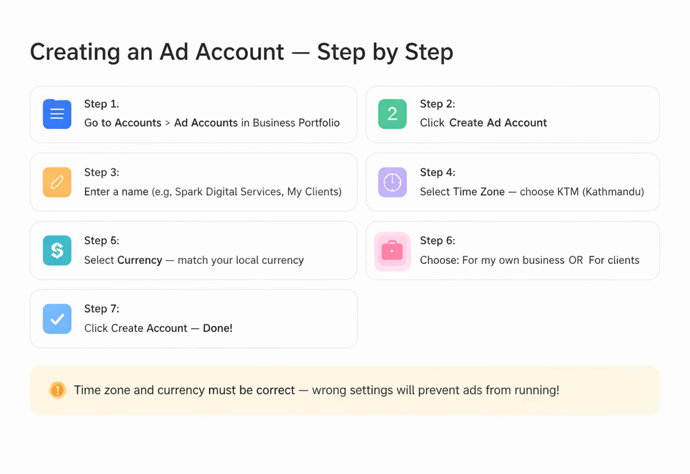Then you need to select your time zone. Scroll through the options and select KTM, which stands for Kathmandu. This is very important. Next, select your currency. These two settings, time zone and currency, must be correct. If they don't match, your ads simply won't run properly. Finally, choose whether this account is for your own business or for a client. Then click Create Account. Your ad account is now live.